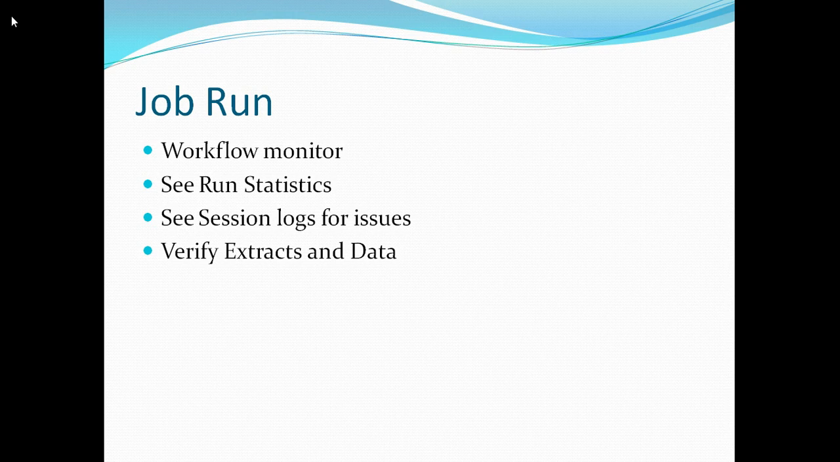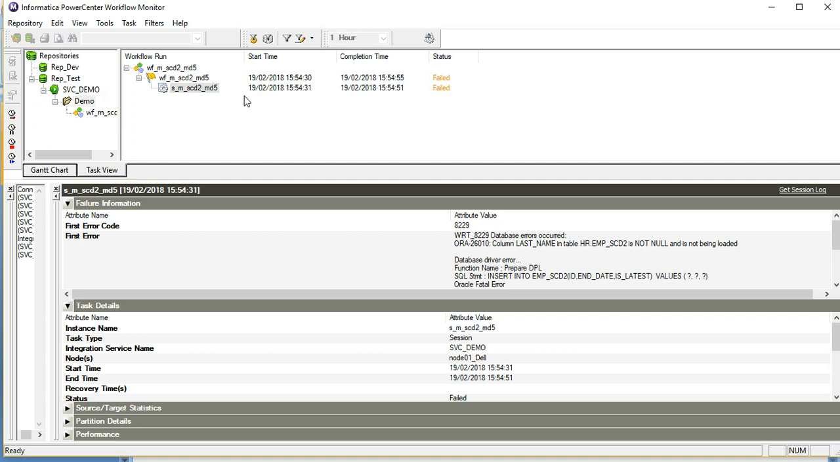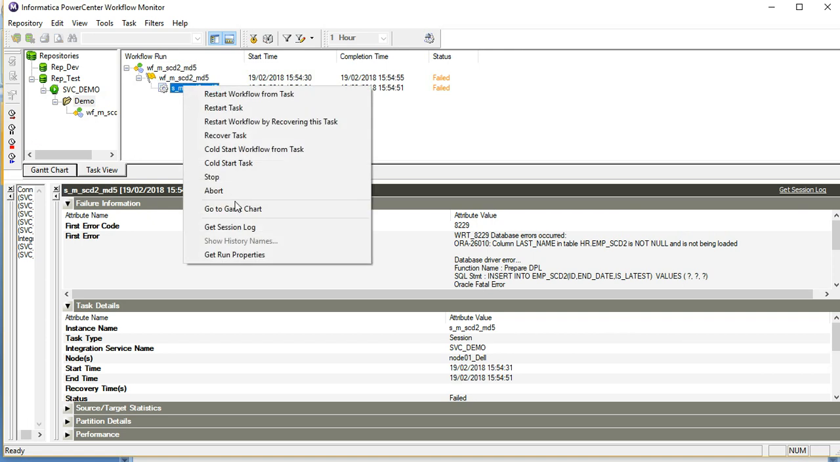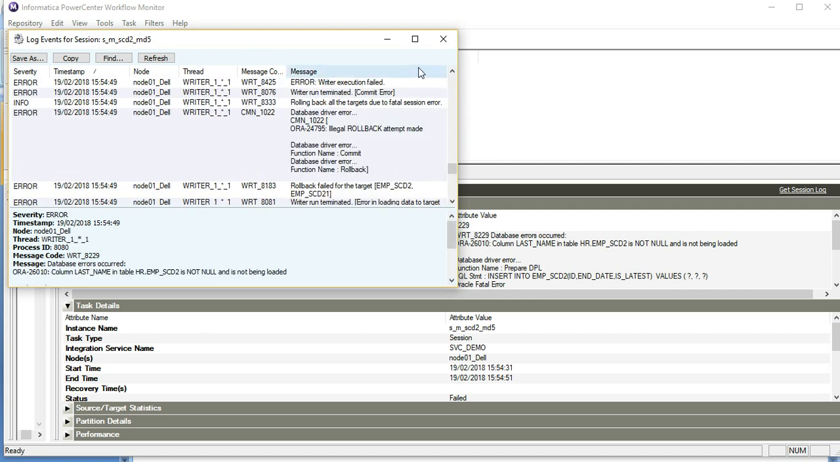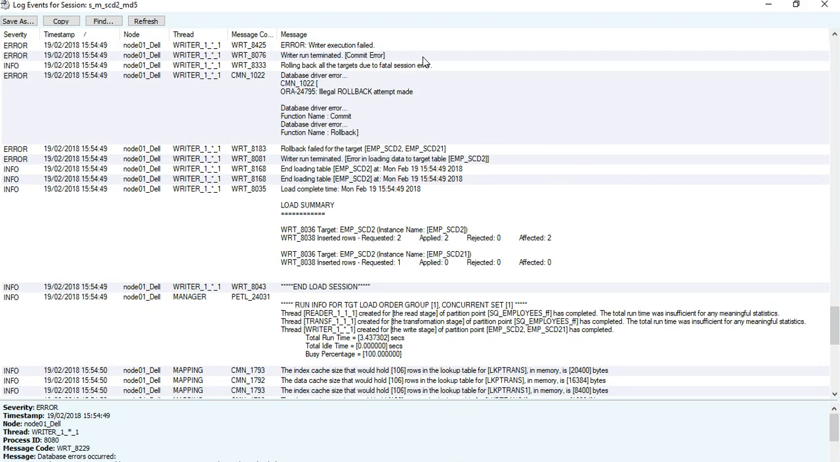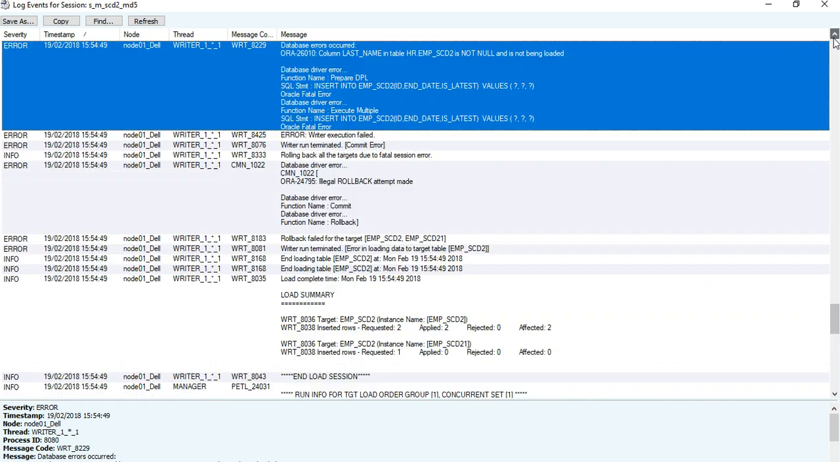Let's just quickly go ahead and see that. So here, if you see, I had run this particular workflow, and it has failed. If I go ahead and right click on this particular session and click on get session log, as soon as I click E, it's going to take me to the error tab. So if you see here, it says that the error writer execution has failed, and that's because I'm trying to populate a null value in a not null column.